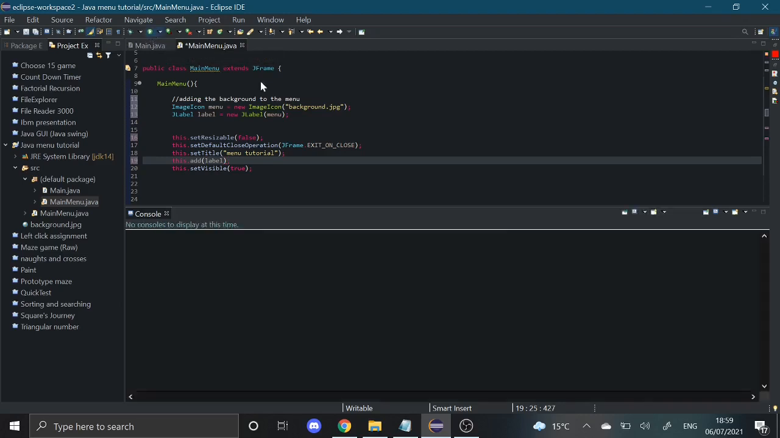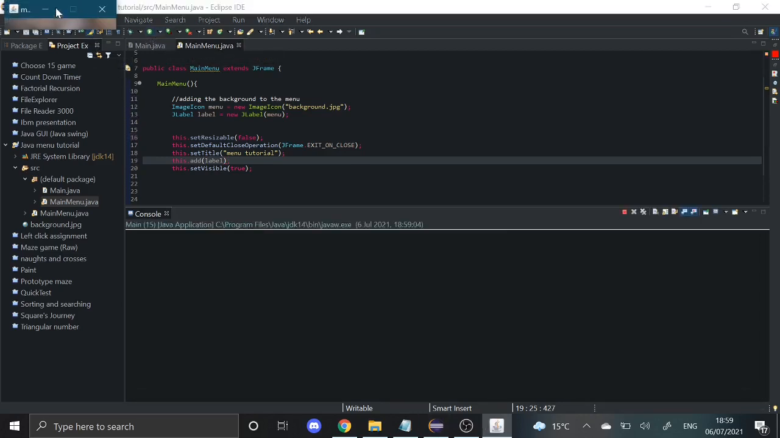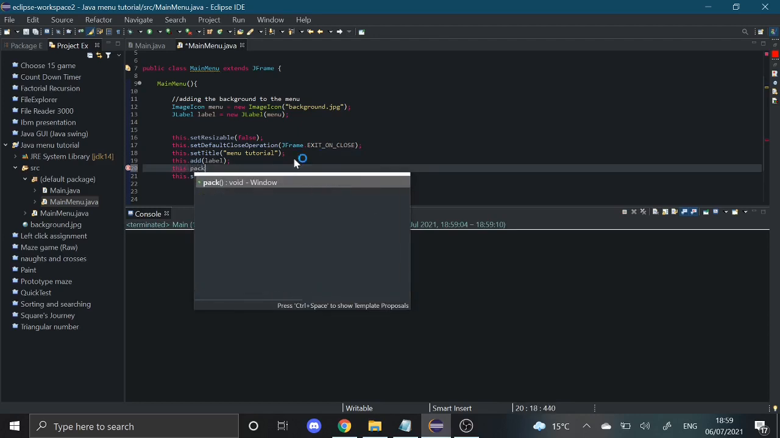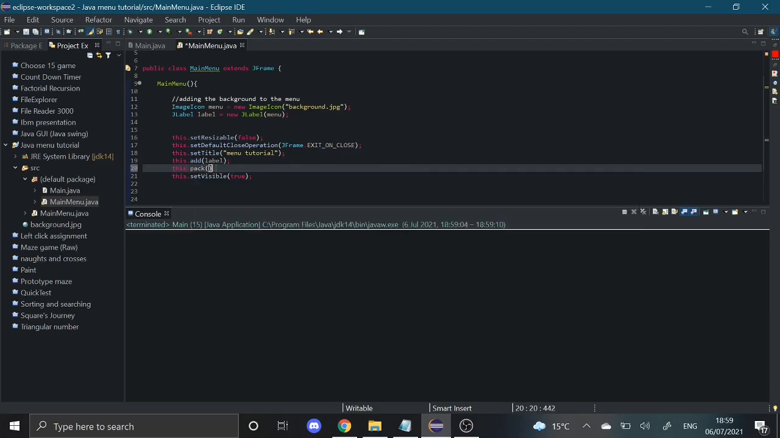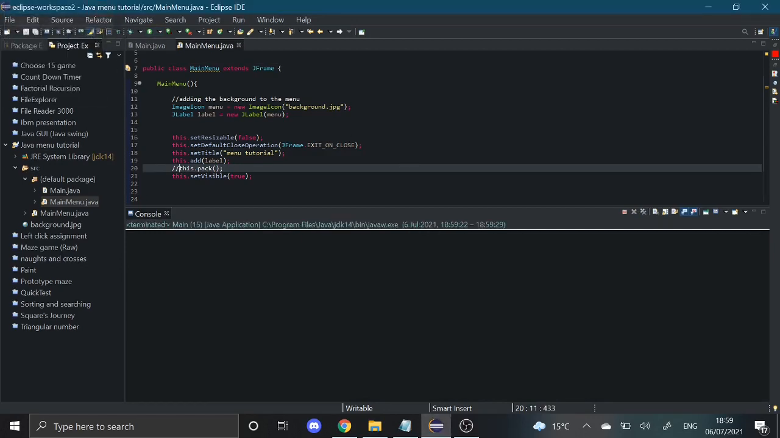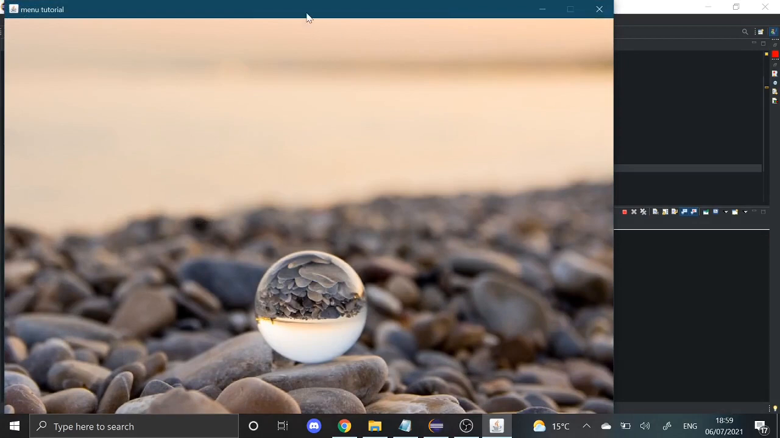Okay, so some of you might have an issue here. I forgot one thing. this.pack is what I want to write. What this does is, in fact, before it, when I didn't have this, the image didn't load completely. It's just restricted to this place. And this.pack changes it so the size of the JFrame is the size of the components inside.